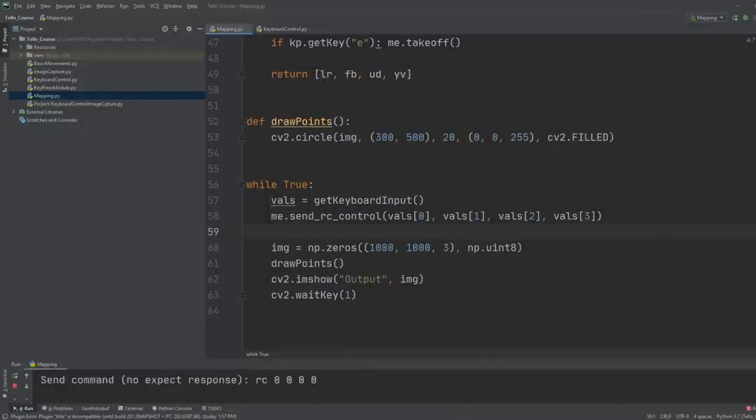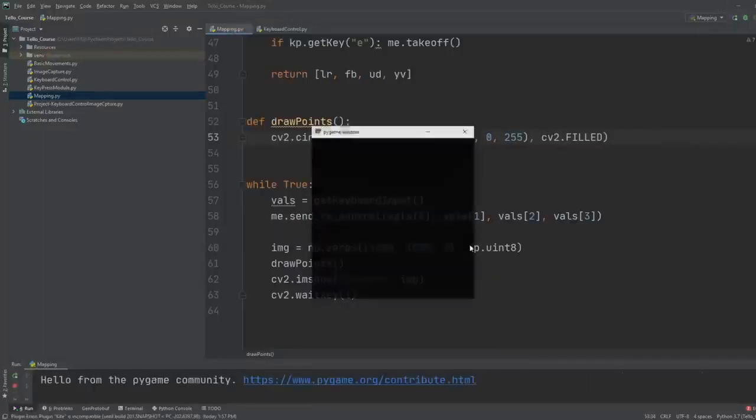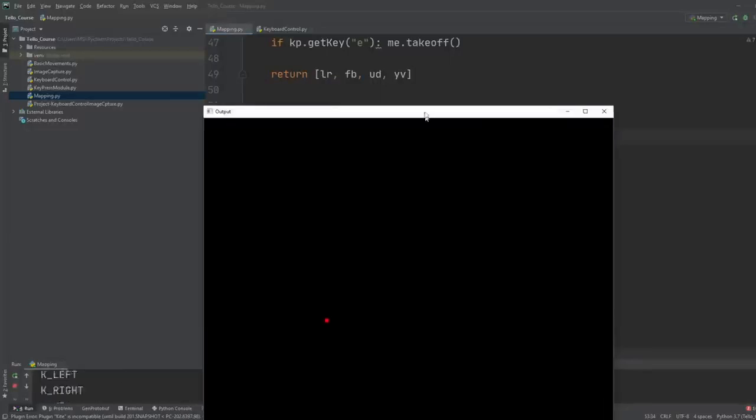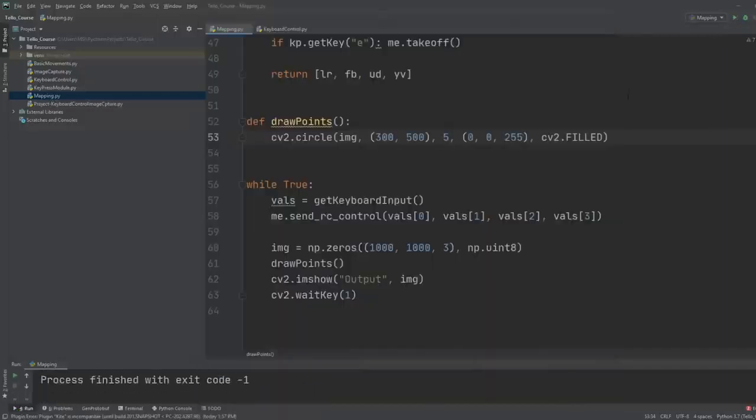So we can make it a little bit smaller. It's really big. Let's make it 5, let's say. And there you go. Now this is a dot, and if we keep adding more dots, then we can create our plot that we need.